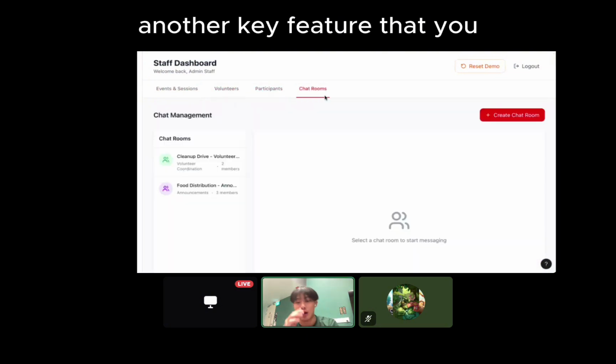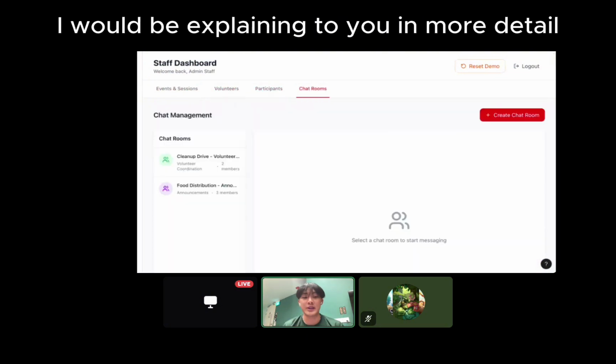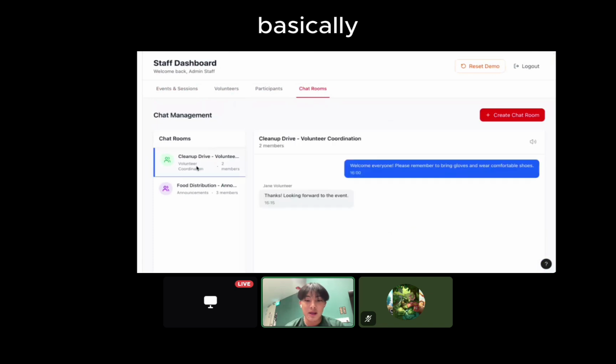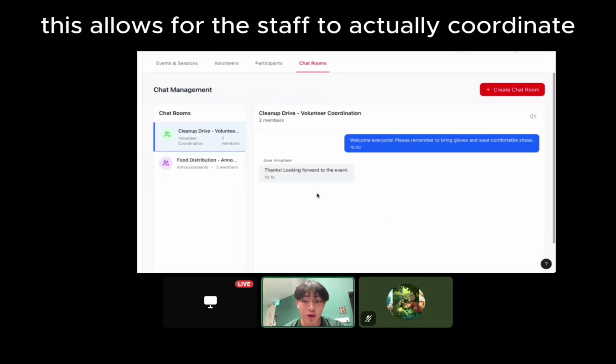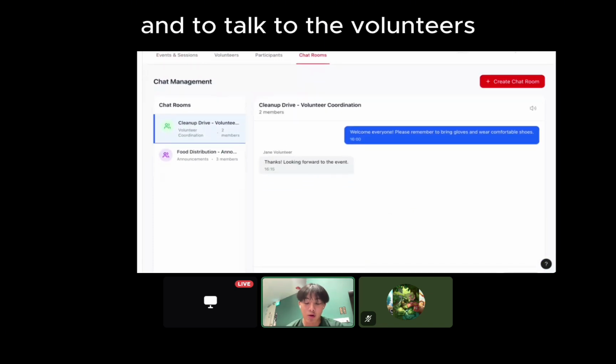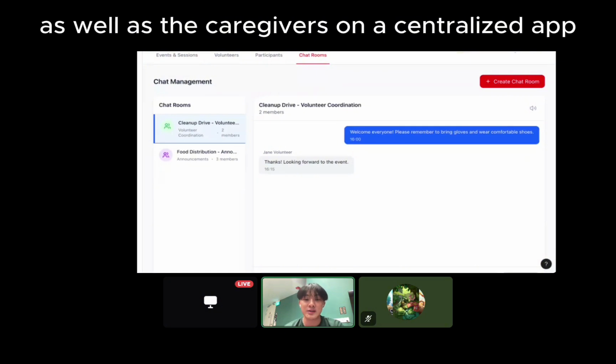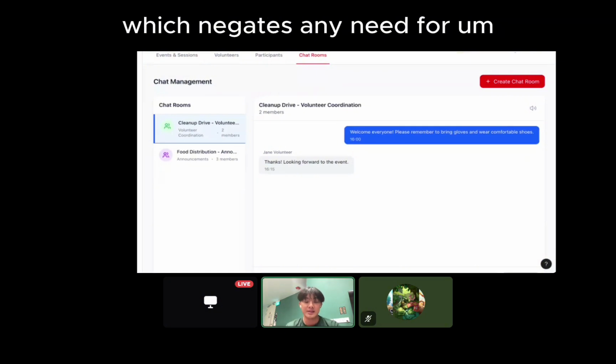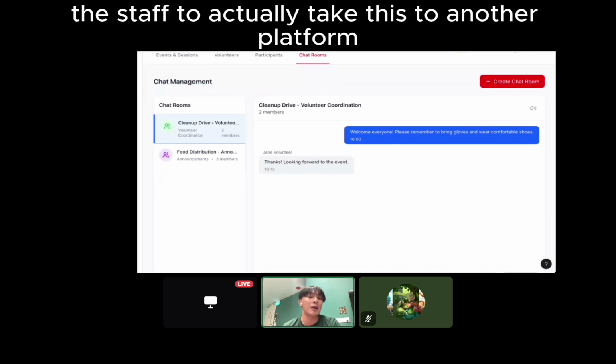Another key feature that I would be explaining to you in more detail would be the Chatroom function. Basically, this allows the staff to coordinate and talk to the volunteers as well as the caregivers on a centralized app, which negates any need for the staff to take this to another platform.